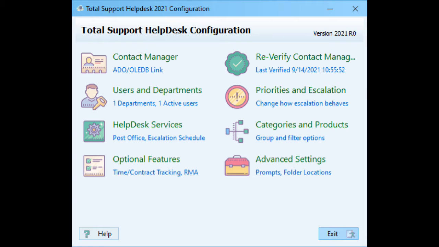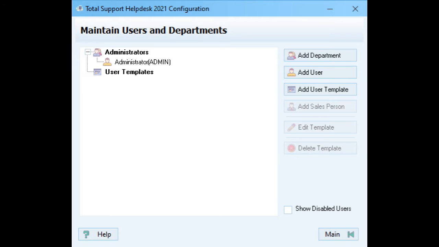Let's get started by selecting the Users and Departments option. By default, we include the Administrator's Department and Admin User with full access rights to the software. Before you can add users, you need a department for them. You can use the default Administrator's Department if you like, or you can create your own unique departments. Let's add a new department.